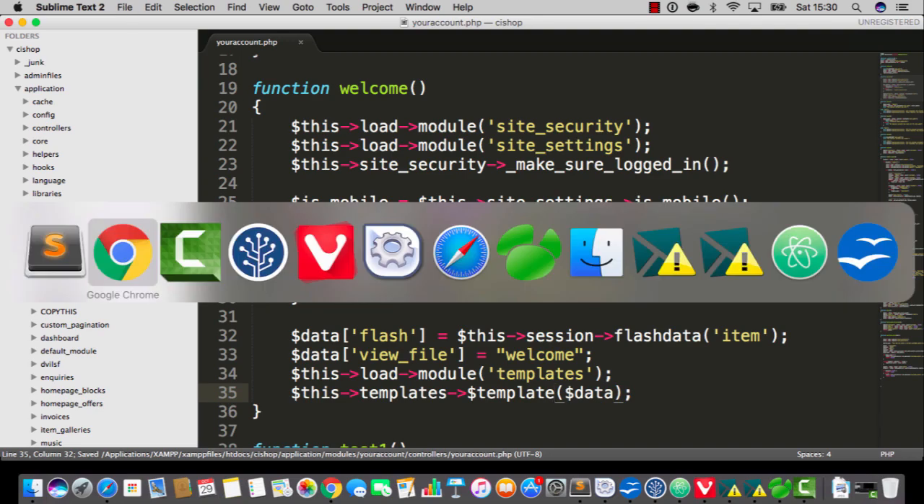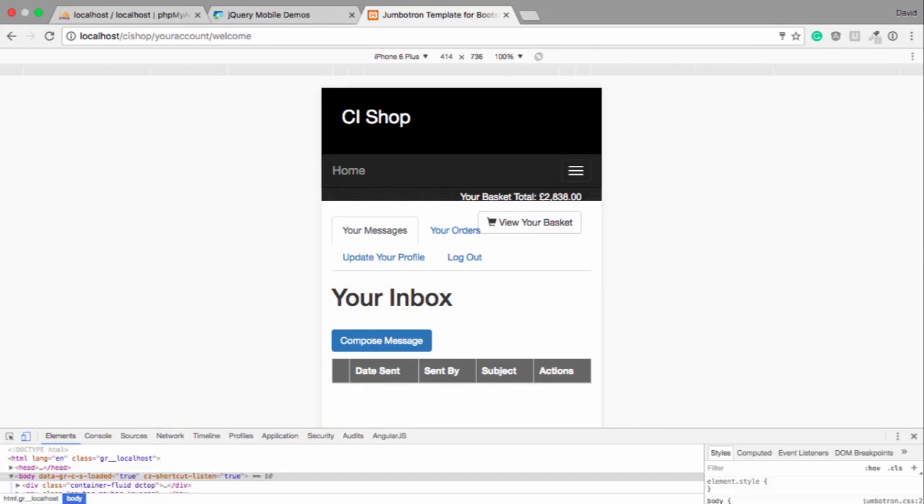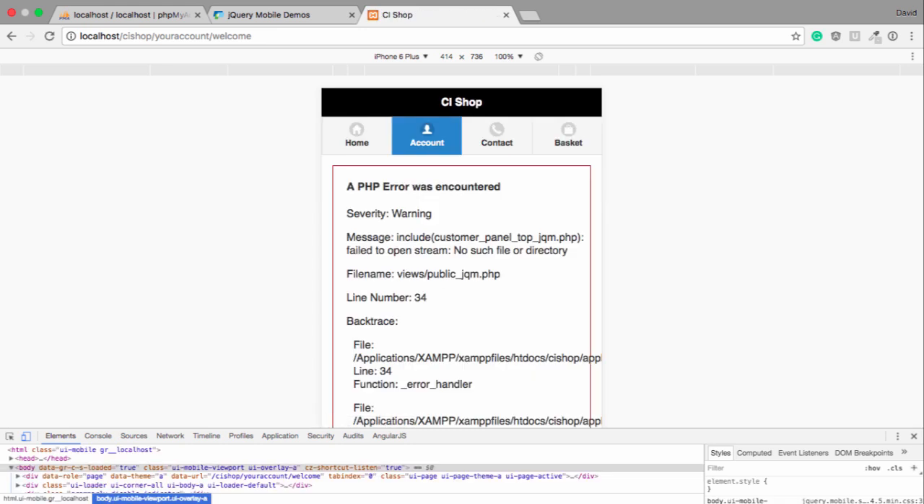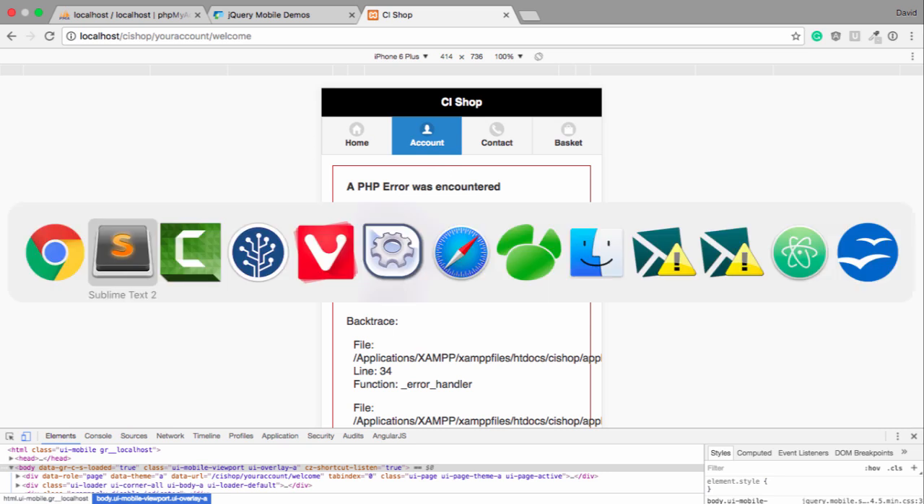Okay, so now if we refresh this screen, you'll see that the good news is we have a button here that says account, okay? So the login button has gone. We now have a button that says account, and that's pretty cool. However, we do have an error message. But don't panic, we can easily fix that.